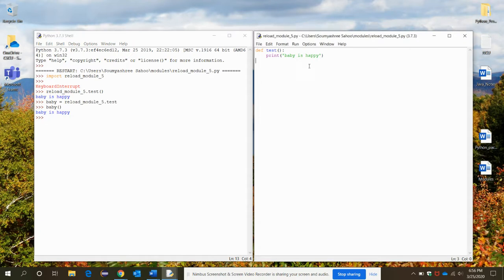Now let's make a change. From happy, let's make it sad. Save it. And after saving, when I call the function again, it should print baby's sad, right? But still it's printing the old content of the test function. Why? Because it needs to reload the module here. So here comes the reload function.